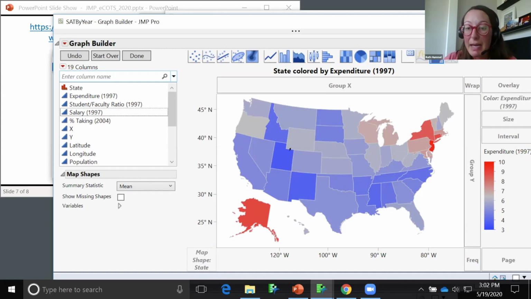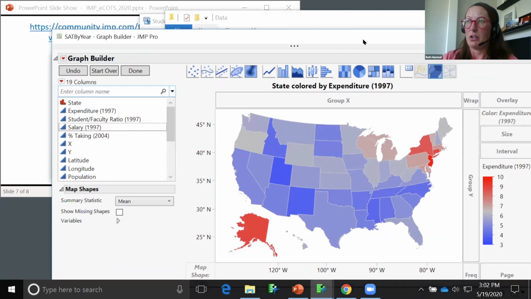So you can make maps like this that I would call an aggregate map, where each state is a shape and you're filling it in with a color from some other variable, or you can do maps where you've got pinpoint locations. There's a sample data set called San Francisco Crime. That's a nice example of that. I won't show that now, but you can look that up. If you look up JMP San Francisco Crime, you'll probably be able to find a video on that.